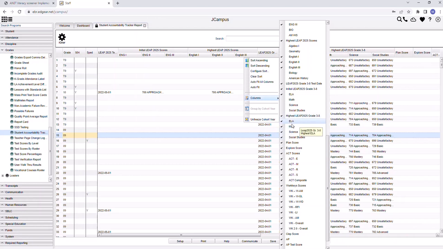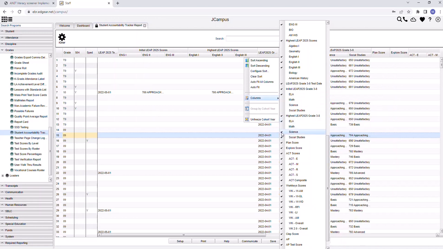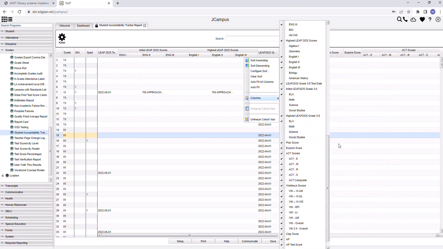Keep the highest, but remember the middle school students, there is no retake for them in the summer for grades 6, 7, and 8. So the initial ELA score and the highest ELA score should be the same. But let's just go ahead and keep it. You don't need math, science, or social studies, and you don't need anything else. So take everything else away.